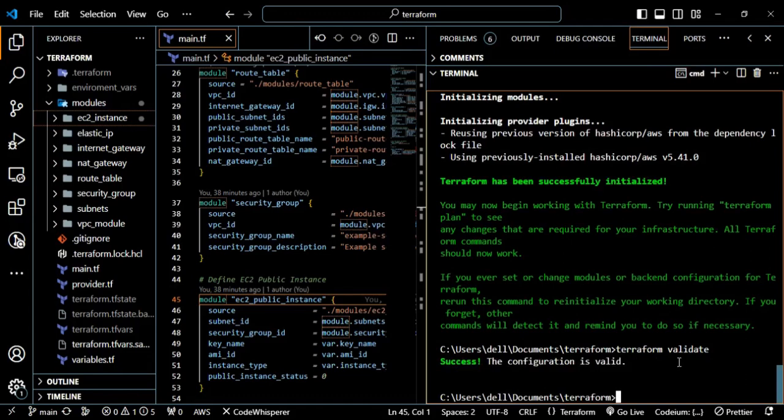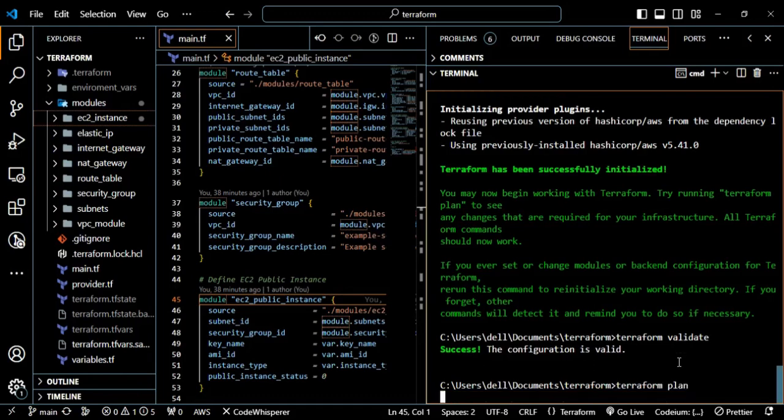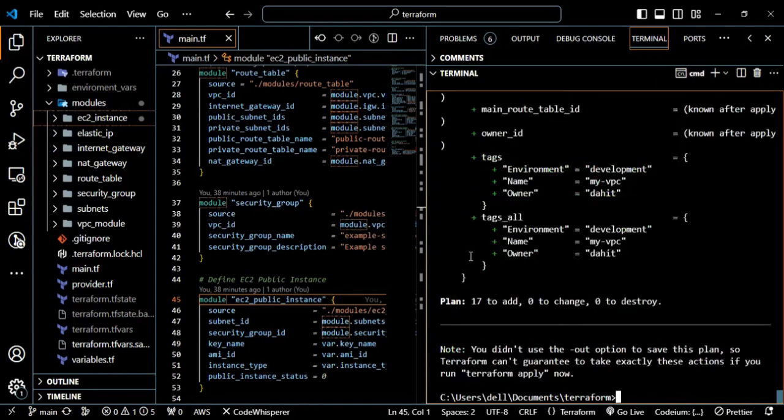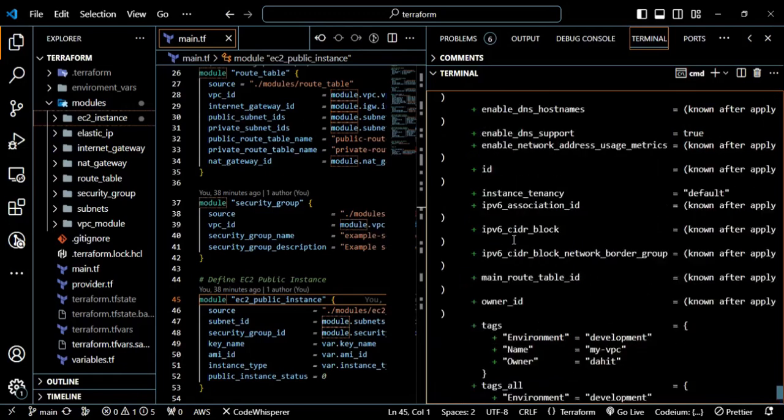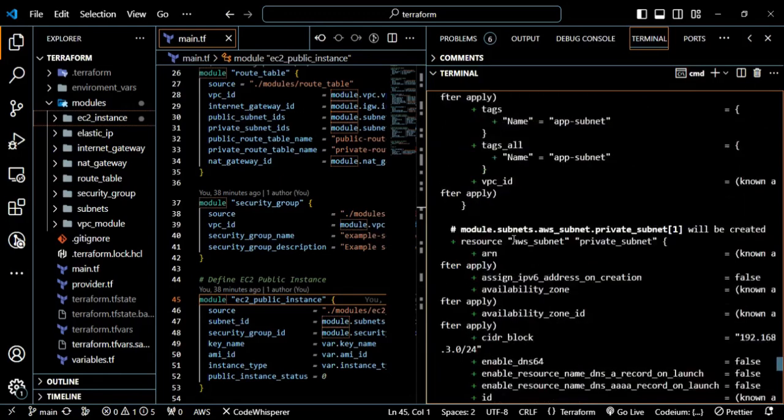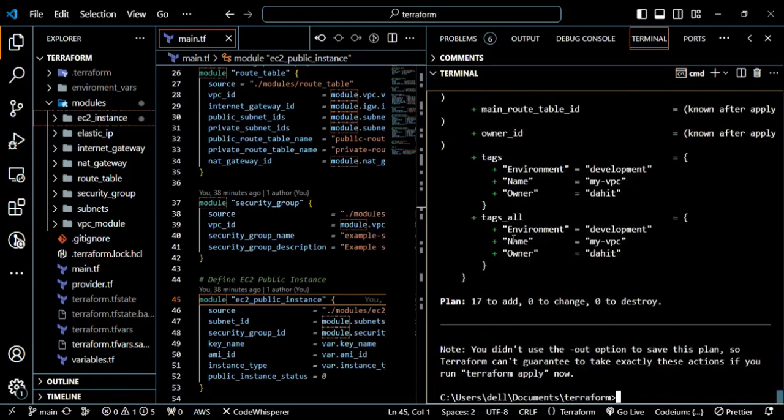Then we will also use another command called Terraform plan, which provides the information of what resources will be allocated. Here we have successfully applied our Terraform plan command. These are the resources that will be allocated when we apply our Terraform. Now use the Terraform apply command to initiate and allocate all the resources.